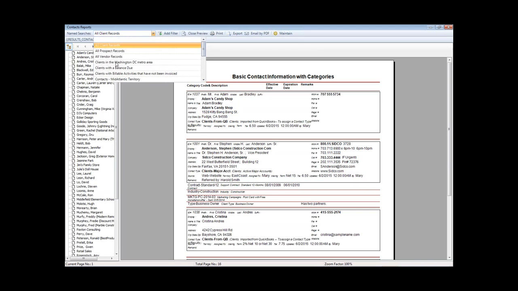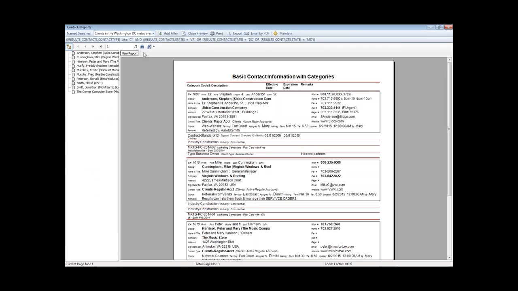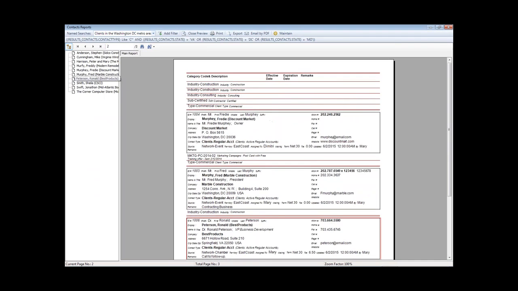If you now say, you know what, I just want those clients in the Washington, D.C. metropolitan area, then you're down to 3 pages because of the amount of data that's in here. We also give you a table of contents on the far left-hand side. So if you want to see Ronald Peterson's record, you can jump to it directly by clicking on that on the far left-hand side and go directly to that record. That's a quick way to get there.